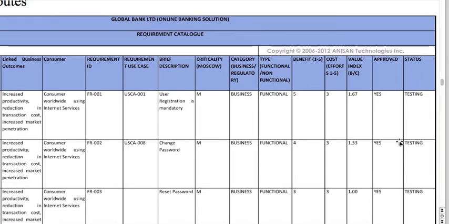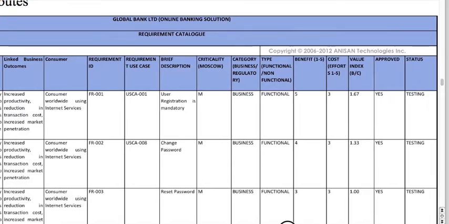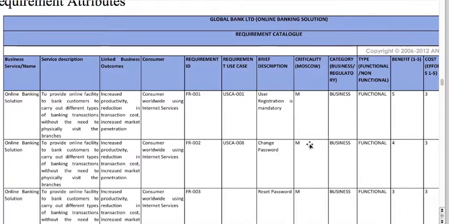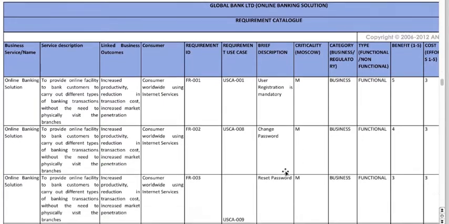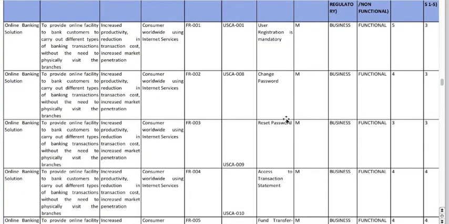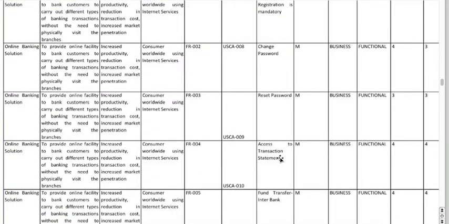Approved: yes. Status: testing. If you remember, any requirement that is a must have means you have to implement it the way it is. For example, user registration: there is no alternate way of implementing the requirement, so it is must have. Same with change password; you must implement it in a particular way. And all these requirements are must have, right?